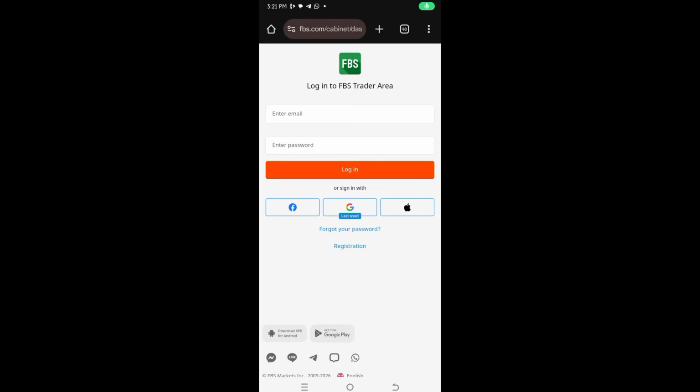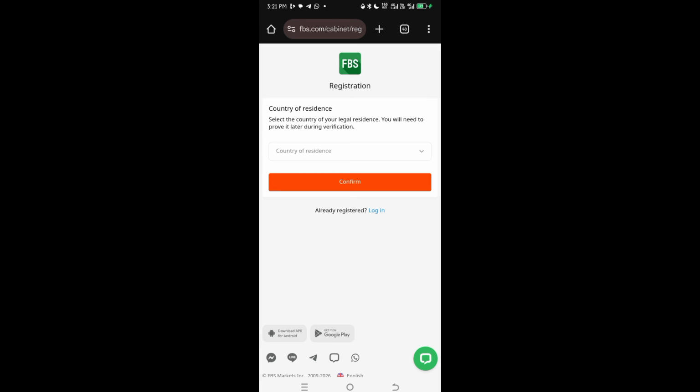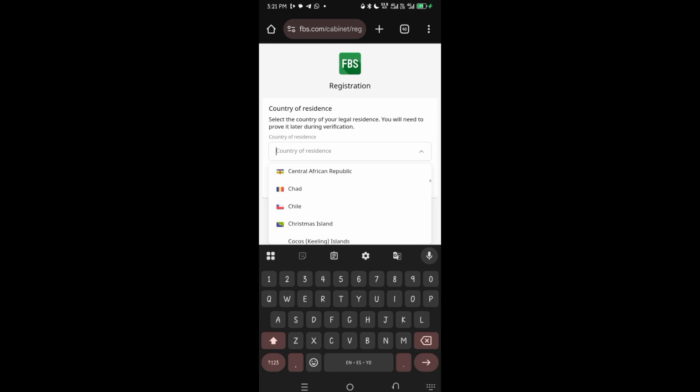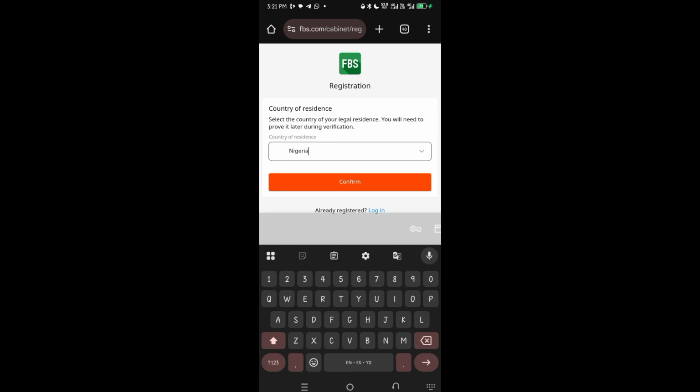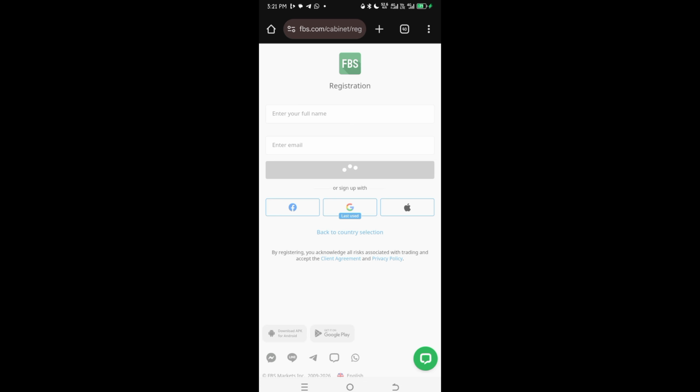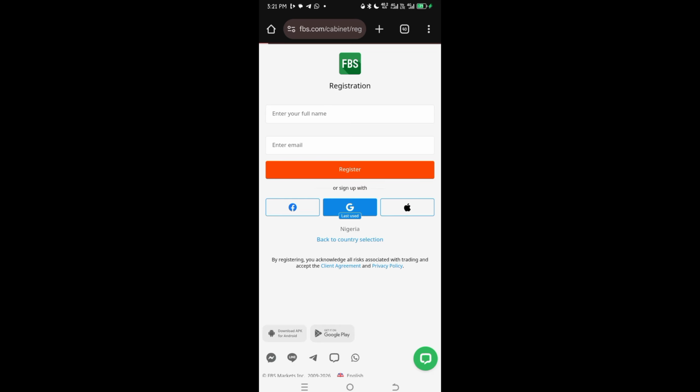So guys, I'm going to show you how to create your broker. You come to FBS, then you click on registration. So you're going to select your country of residence, which is Nigeria. Then you confirm. Now it's going to ask us if you want to sign up with Facebook, Google, or Apple. You're going to use your Google. It's easier and faster.